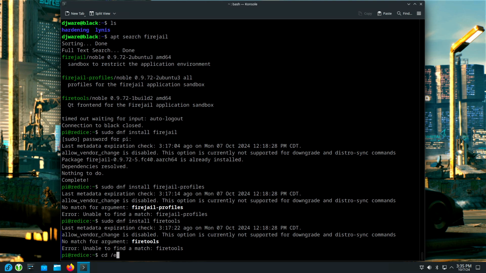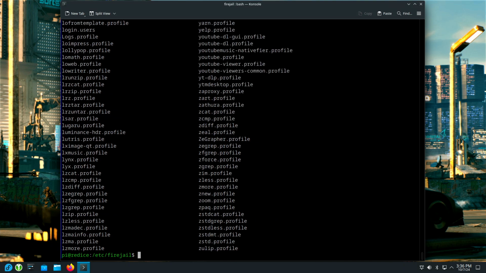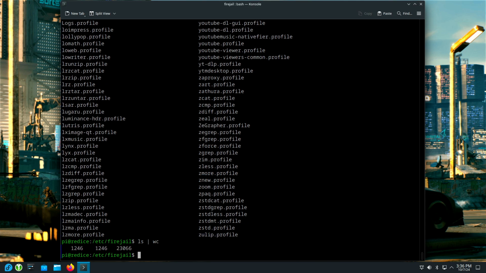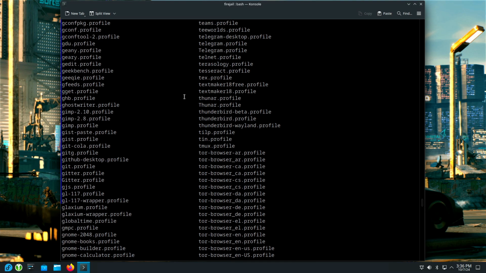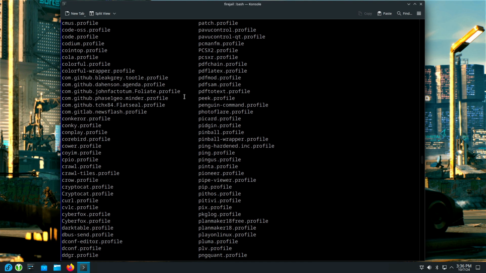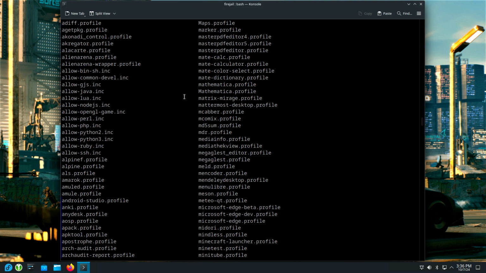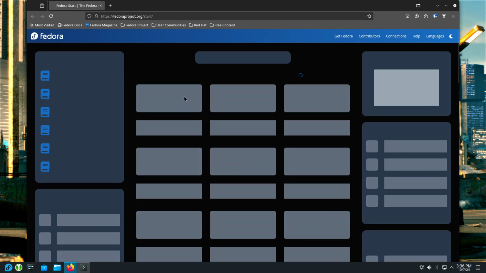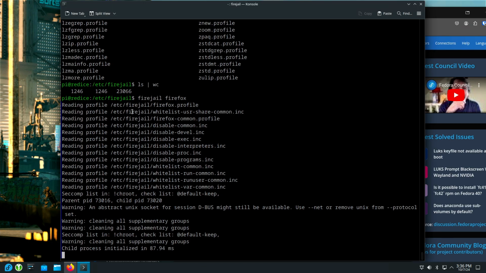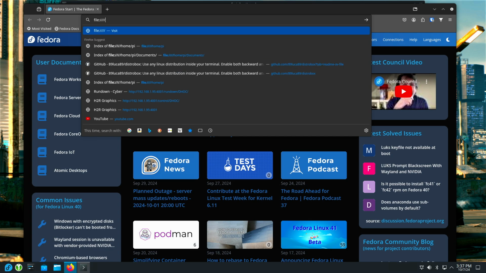Let me show you the profiles first. There's all the profiles, and 1246 didn't lie. Yeah, you have lots of them. So if I want to run a FireJail, now when I do this, you can see that it's pulling the profile, and then there's a couple of other profiles that it pulls with it. I got 4 of them.